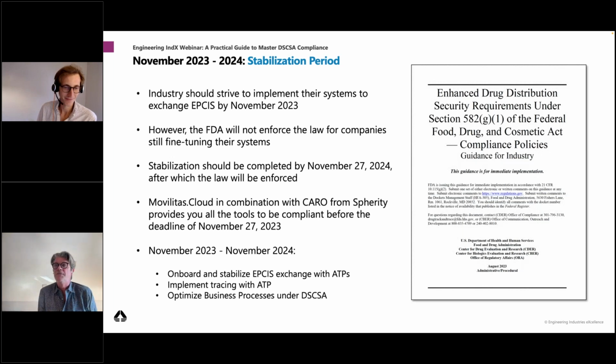But actually, the industry should strive to still implement it because the law is not extended, only the enforcement is extended. They will not enforce it because they allow you to fine-tune your system. They will not be happy if you don't do anything or if you stop your project. And I made that very clear also. The year is just meant to stabilize and make sure that everything is working correctly.